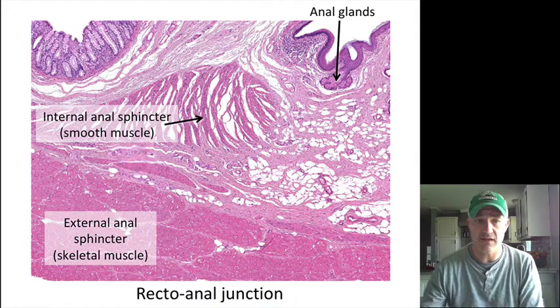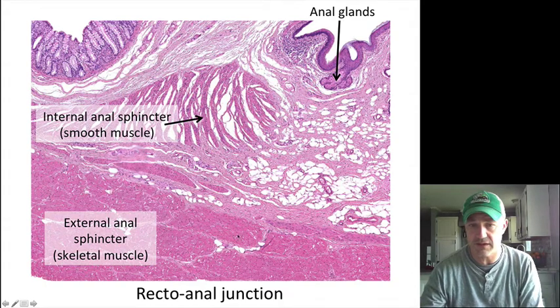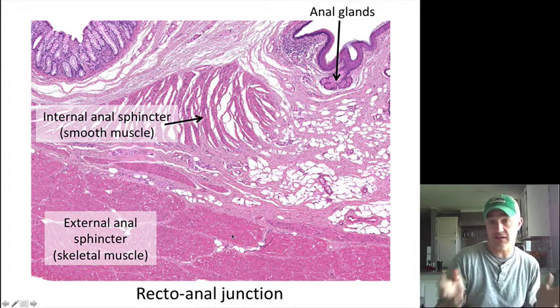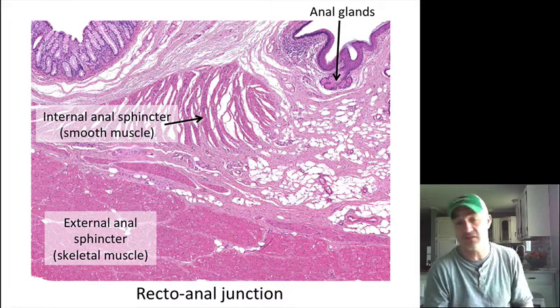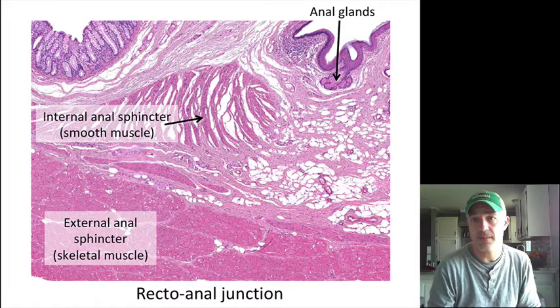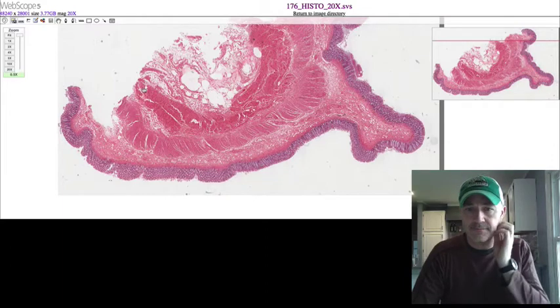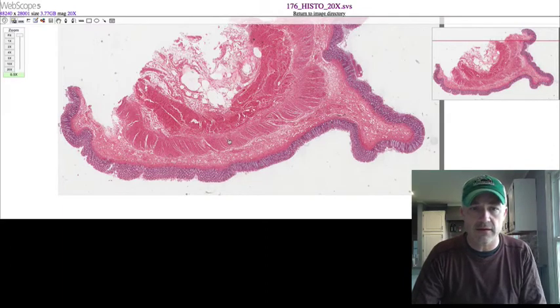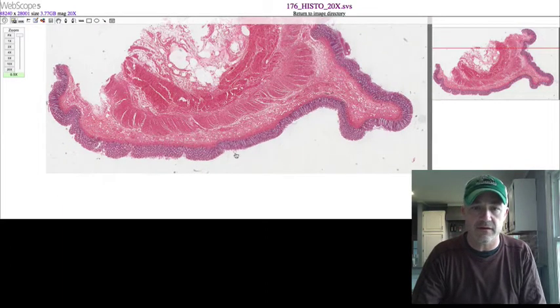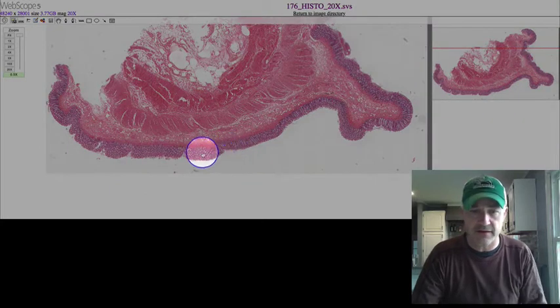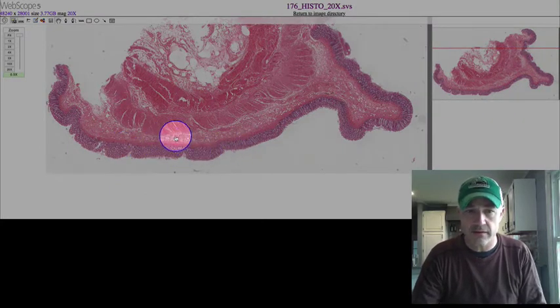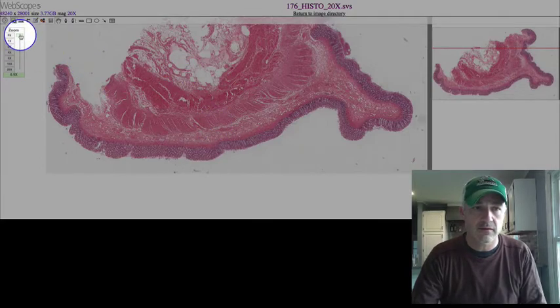And again, you can see that internal anal sphincter here. The external, if you actually look at it, there'll be some striations present on it. All right, so we're just going to finish up the colon here and take a look at some of the different layers. Again, we can see our four main layers here. You can see the mucosa, submucosa, muscularis, and the serosa underneath that.